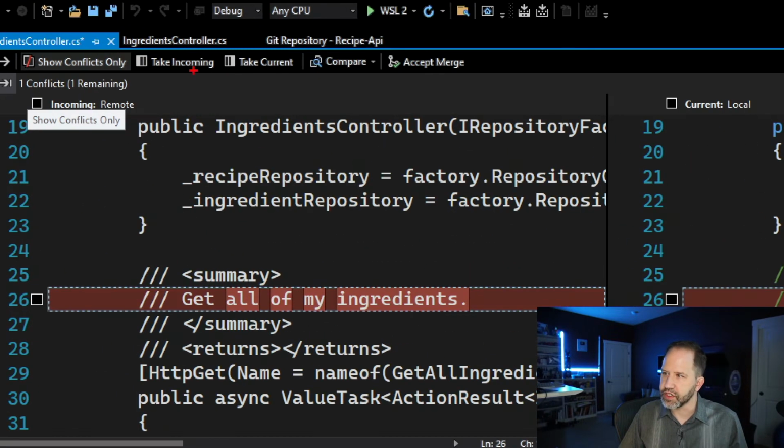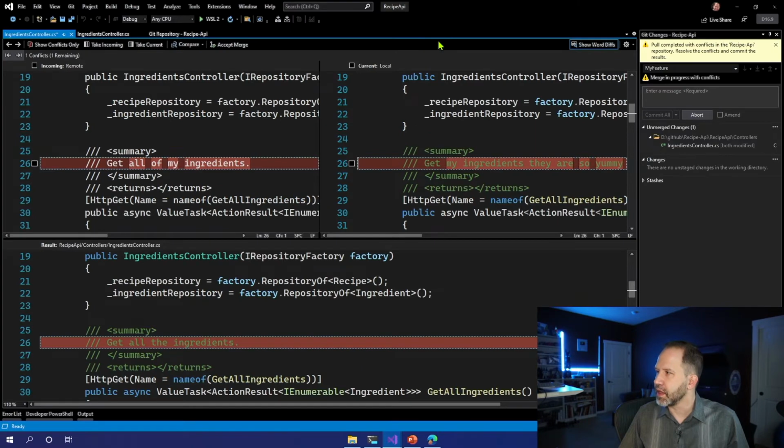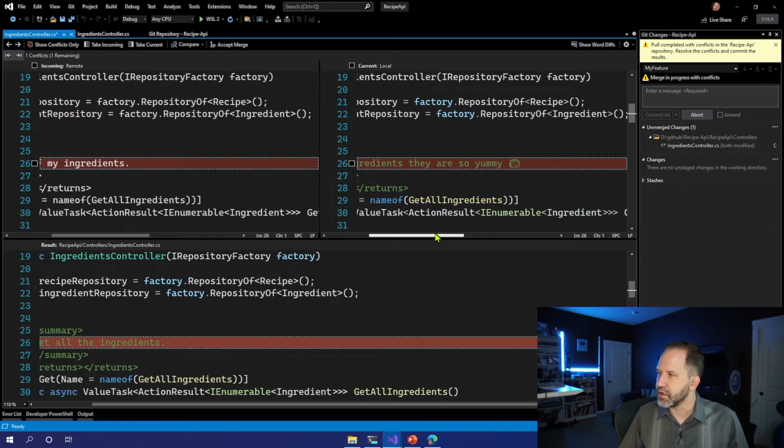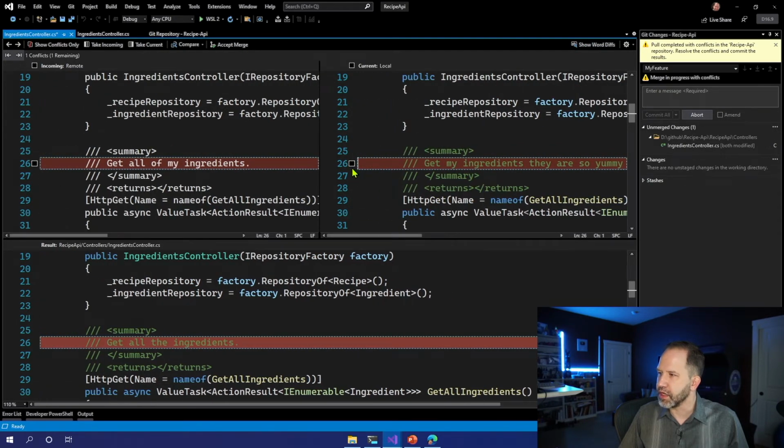Now, if there were other changes, I could actually go through those changes. I can make decisions like take the incoming, take the current changes, do individual compares, accept the merge as it is. I could also show just the specific words. See this here? The word diff is actually highlighting the words that changed. But we know that this is the winner because this is right, and I'm going to clobber that person's stuff.